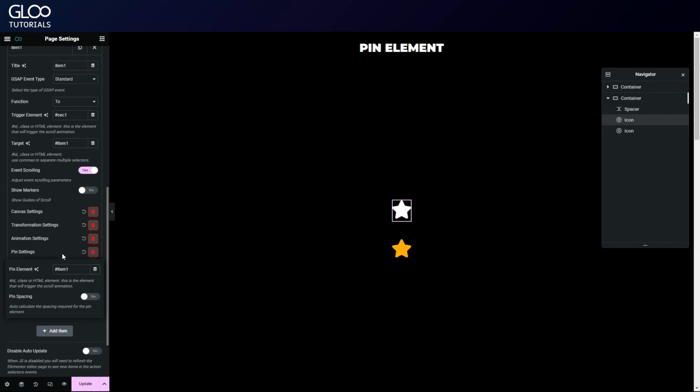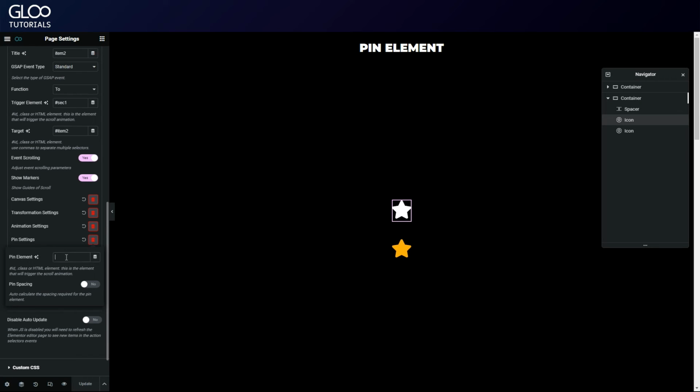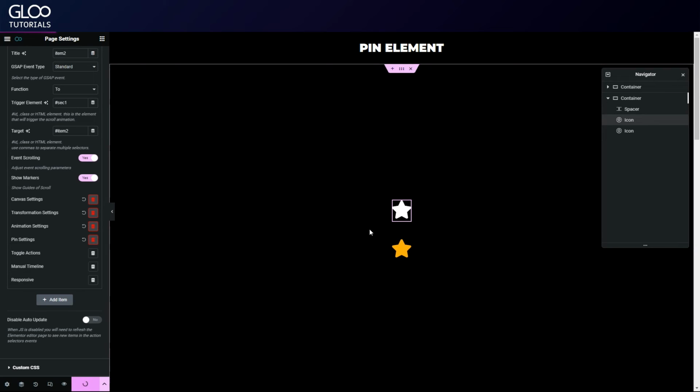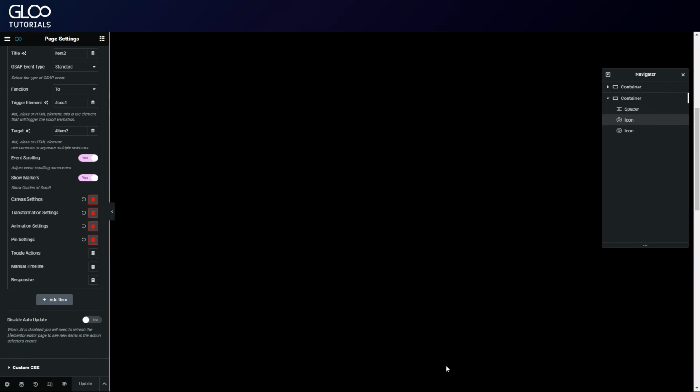As we can see, one item is pinned and acts as if it were fixed, while the other scrolls away while it animates. If we pin this other item to itself by typing its ID in the pin element field, in the GSAP tween that targets it, we see that both are acting just as we want. As soon as the animation starts according to the canvas settings, the items will only move according to the animations, but not the scrolling. This is what pinning does.